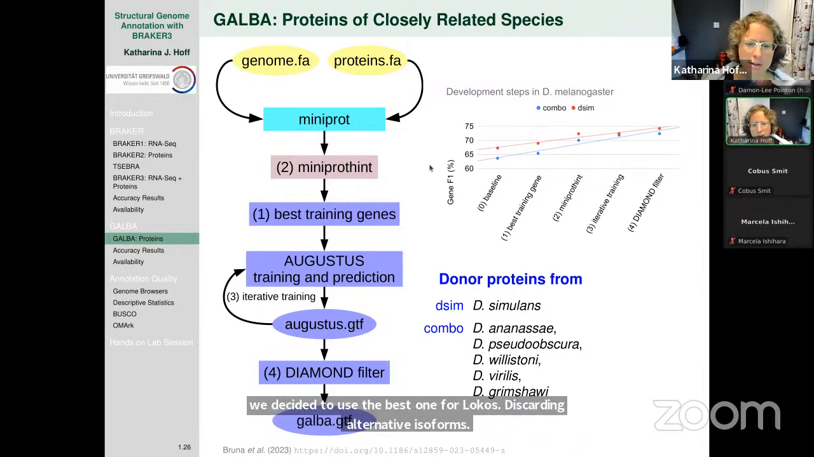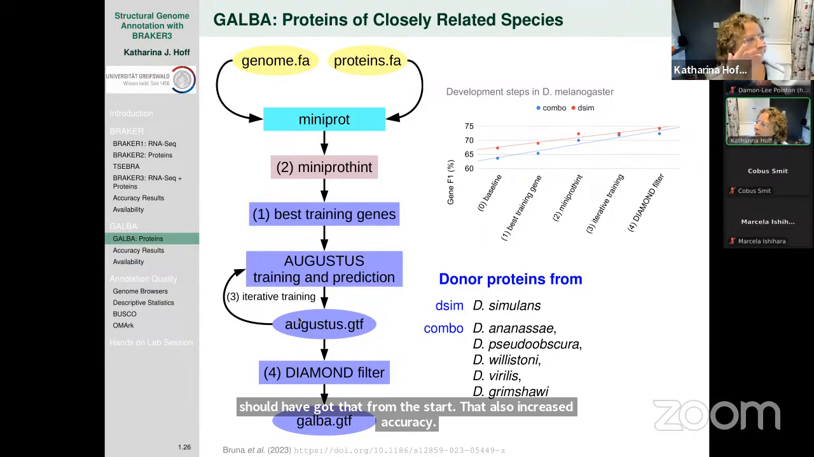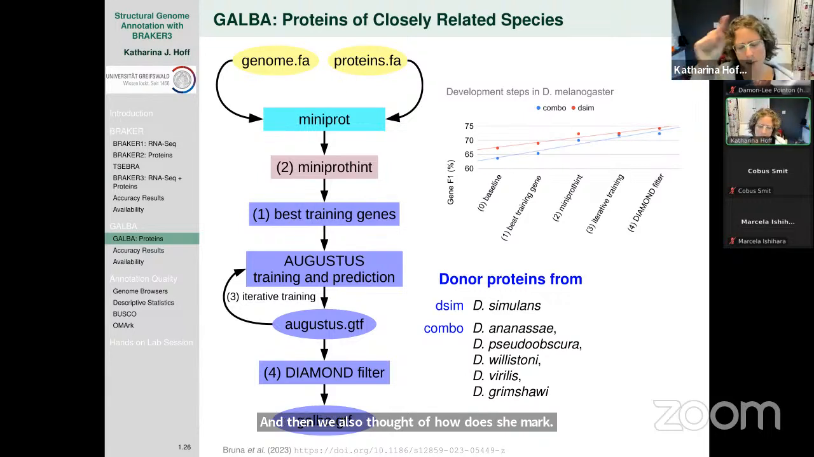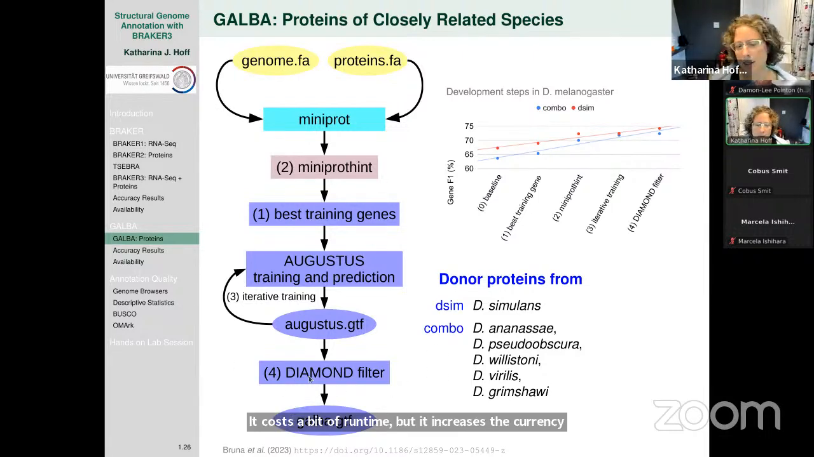That also increased accuracy. And then we also thought of how does GeneMark work? I mean, it does this self-model refinement, and we kind of implemented something like that. We call it the iterative training, which means we have Augustus predict a gene set, we filter it, then we train again, we predict again. It costs a bit of runtime, but it increases accuracy, of course. And then Ethan's contribution was basically that when we output our gene set, it's noisy. And we have as input proteins from close relatives, so why not use them to denoise the data set? That's the diamond filter down here.